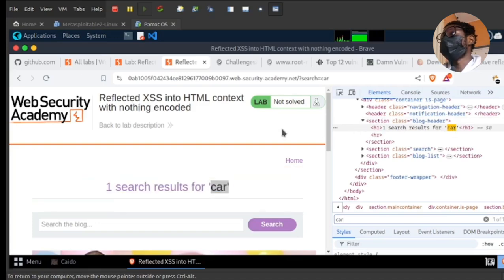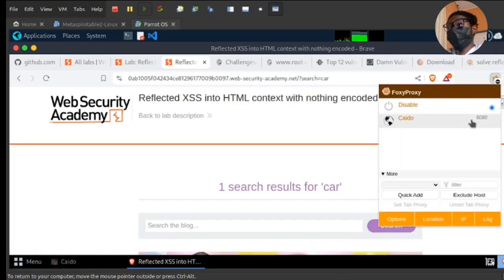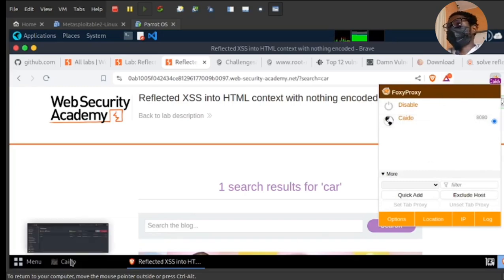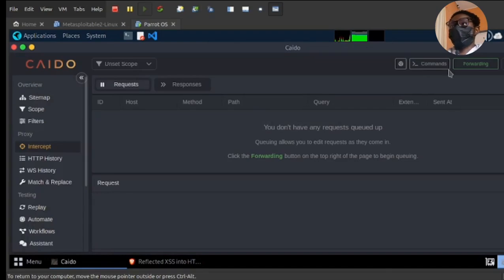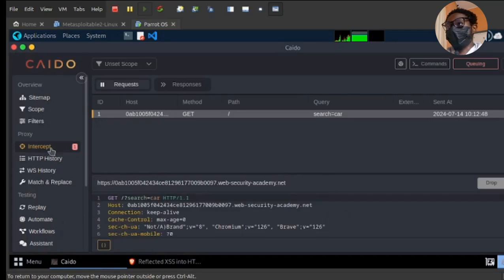First thing you should do is go to your web proxy. For me, I use Caido. Change your FoxyProxy; you should have set it up. I don't know if everyone knows how to set up FoxyProxy, but it's pretty direct. You just change this, forward it, then reload this car. Yeah, so this is my result. You can see car here.